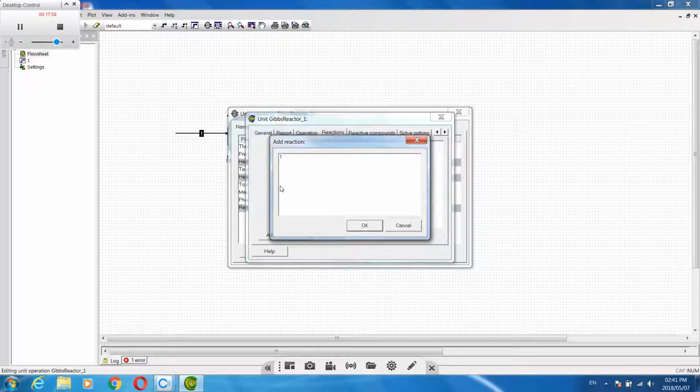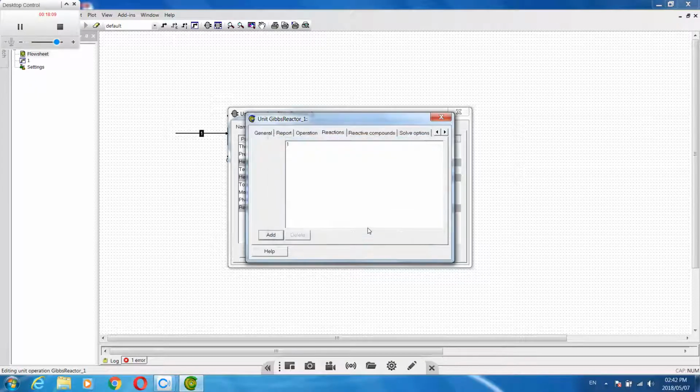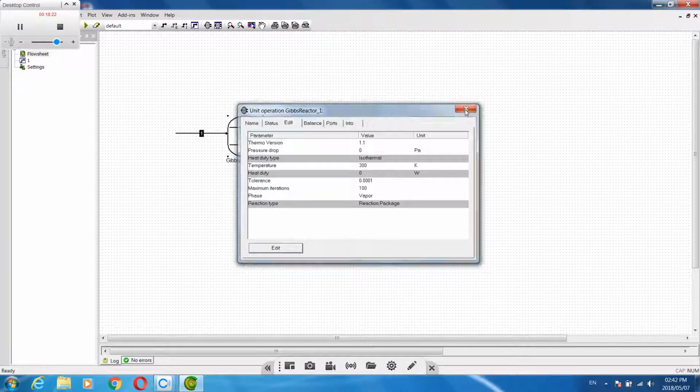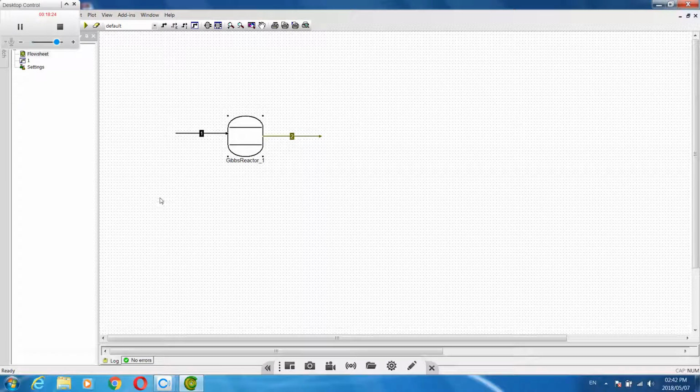So we say add. So this is the ID that we gave. So if you've got multiple reactions, you'll have 1, 2, 3, and so on and so forth, depending on your process. So you come and click here and say OK. So it has already added it. So now the reactive compounds is just showing you all that stuff. So now you can come and close.